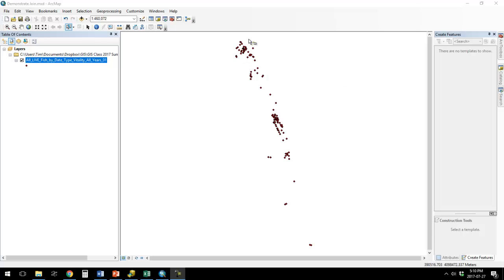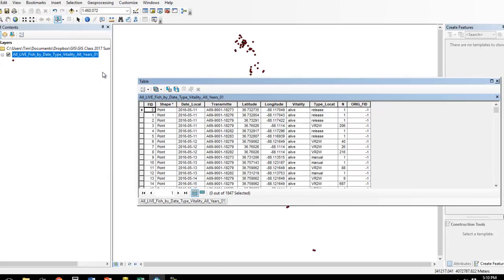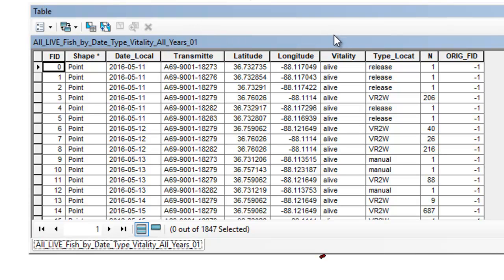So here we're looking at a shapefile of fish locations again. And now I'm going to look at the attribute table. And you see that for each one of these points, we've got a lot of attribute data, like when the fish was located. Transmitter is the identification number for the fish. Is the fish alive? Here are the coordinates which we use to map the locations. So every one of these points has all this information to identify that point.